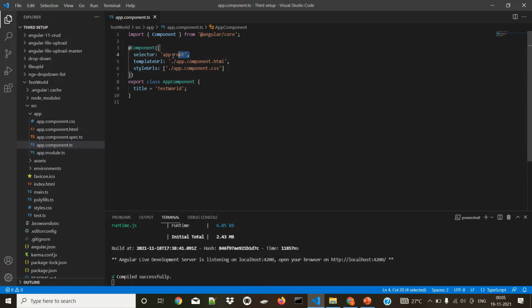First one is selector. This selector contains the component's name. Here the component's name is app-root, which is given here. Then we have templateUrl. The templateUrl is an HTML file which is denoted here. We can see this file here, the app.component.html. And then we have the app.component.css file, which is here. These files are linked to the component through these configurations only.